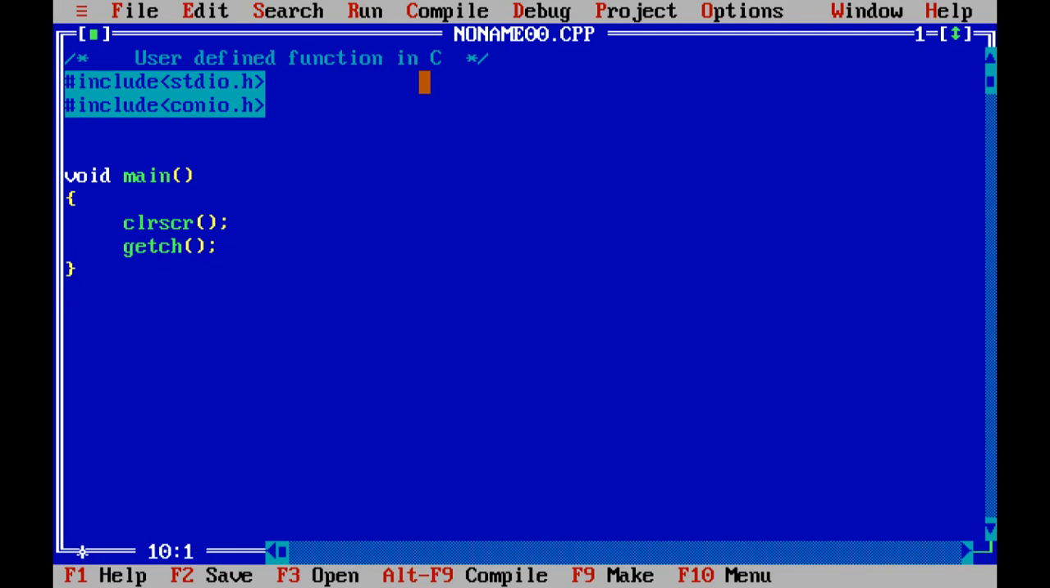Now I want to define a function which can add two numbers. So it has three parts. First is declaring the function, second is function call, and third is function definition. Now I declare this function: void add(void). This is the prototype declaration of a function.